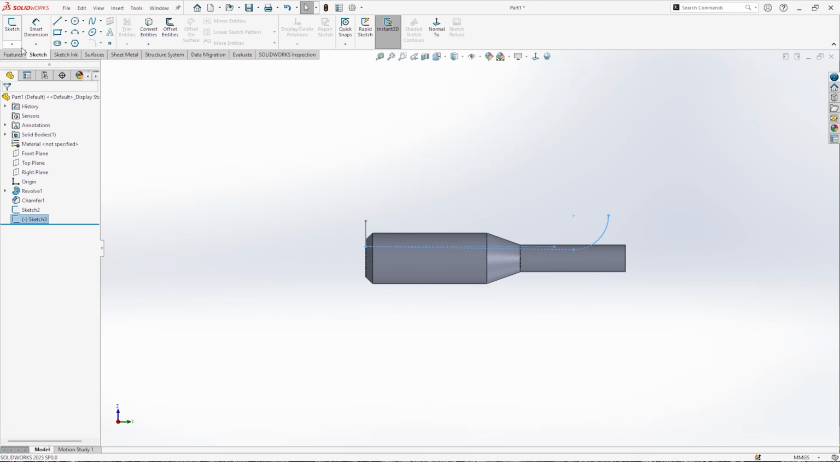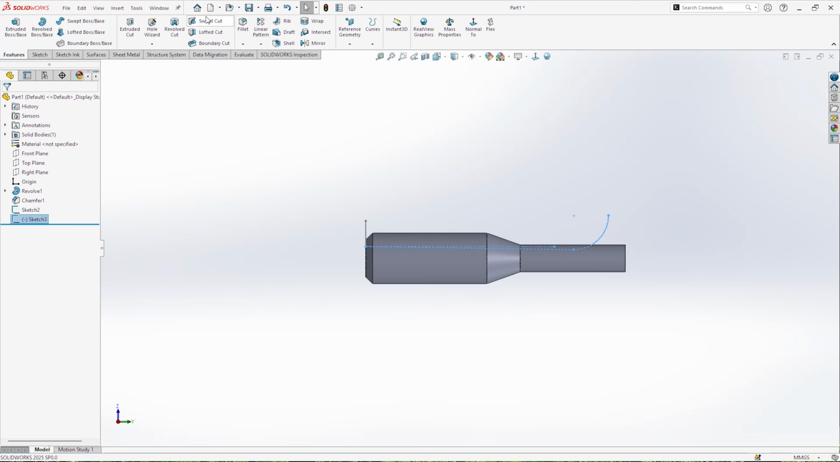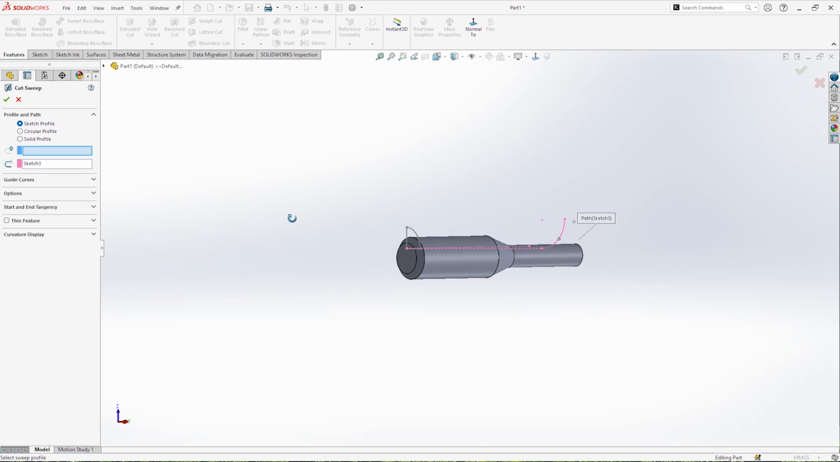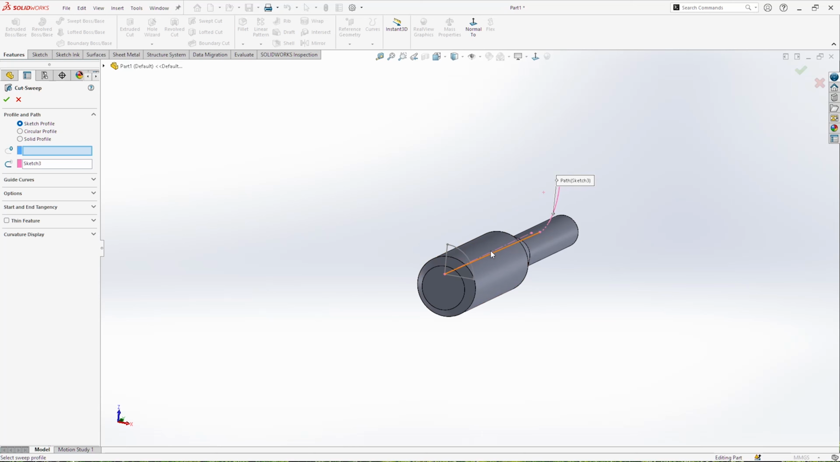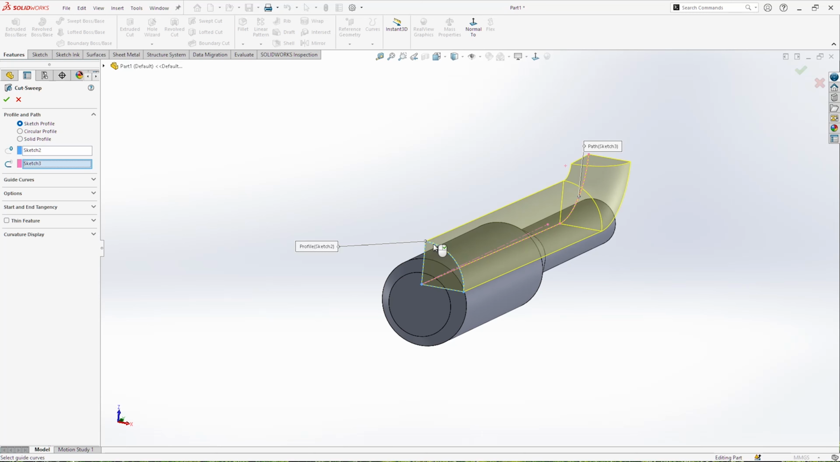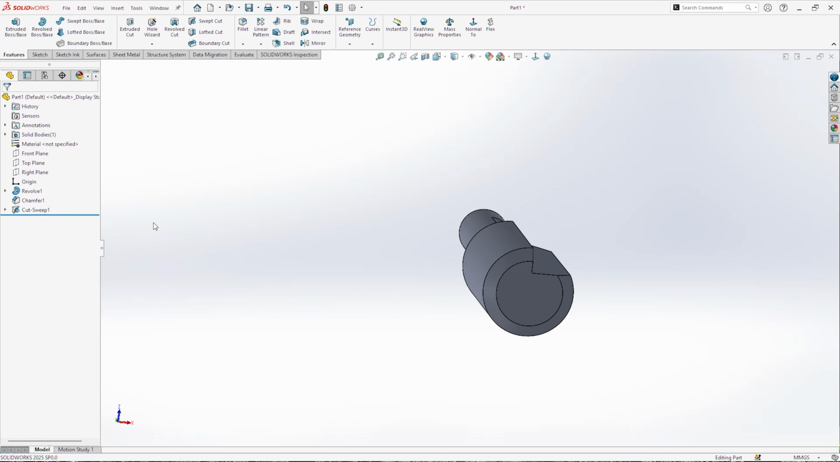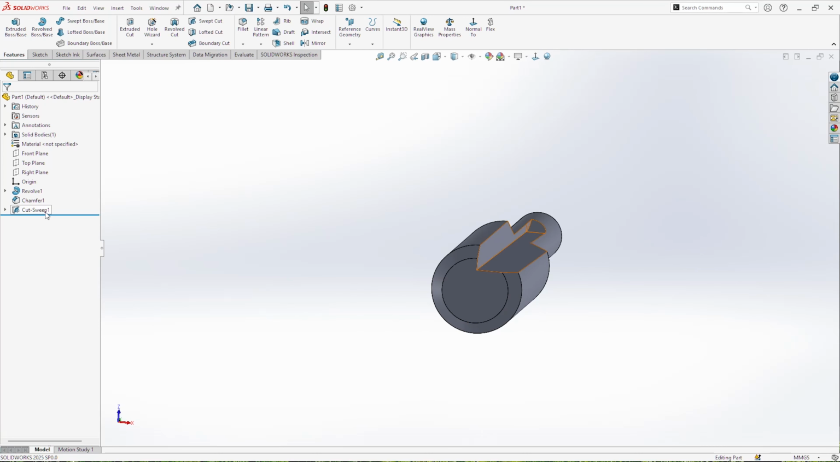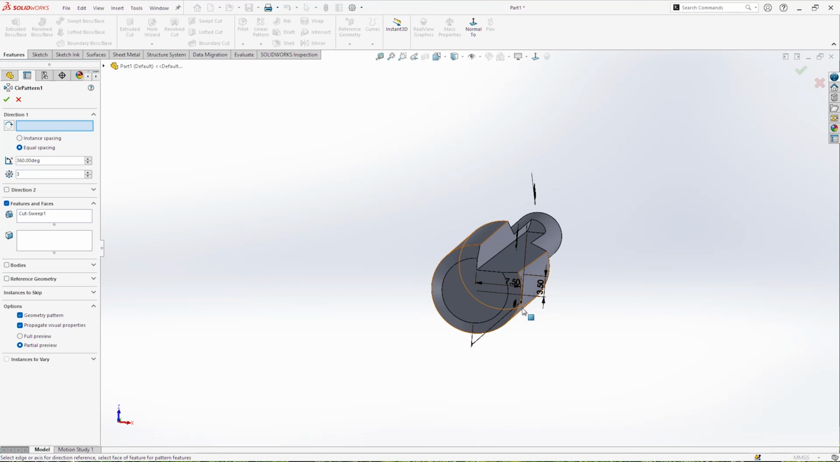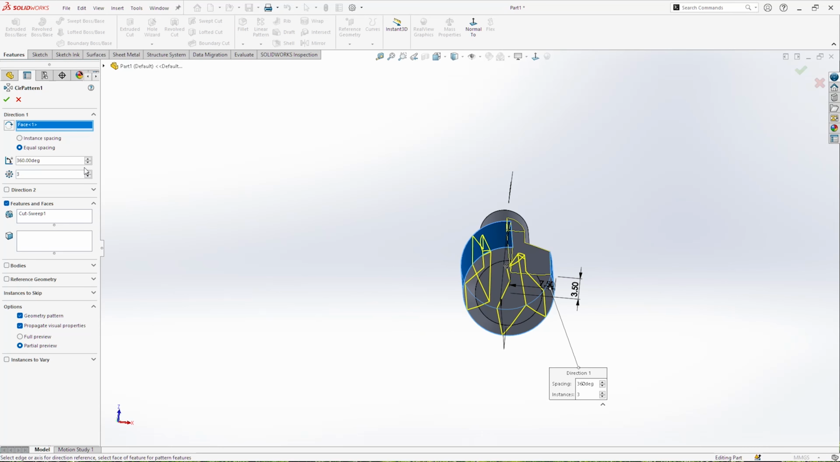Exit the sketch, go in Feature and click on Sweep Cut. For the profile, I'm going to use this profile here and I'm going to click OK. Now I'm going to copy this cut 3 more times on this cylinder, and for that I'm going to use circular pattern. I'm going to use this surface, 360 degrees, and I'm going to select 3 times. Click OK.